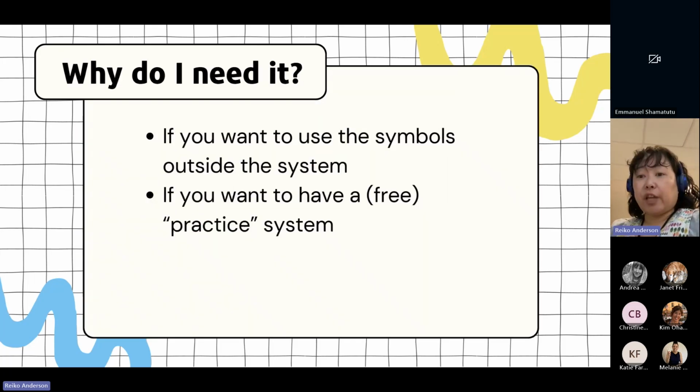Why do you need Chat Editor? If you want to use the symbols outside of the system, or if you just want to download it and have a free practice system just to play around with it, look around to see what's on it, practice adding things and taking things out, then this is perfect for that.